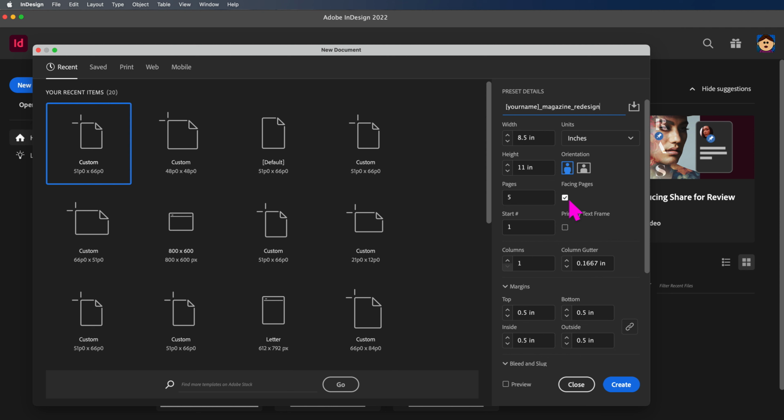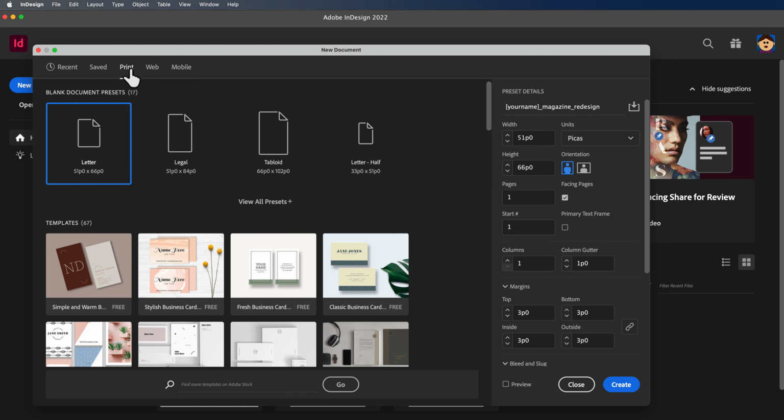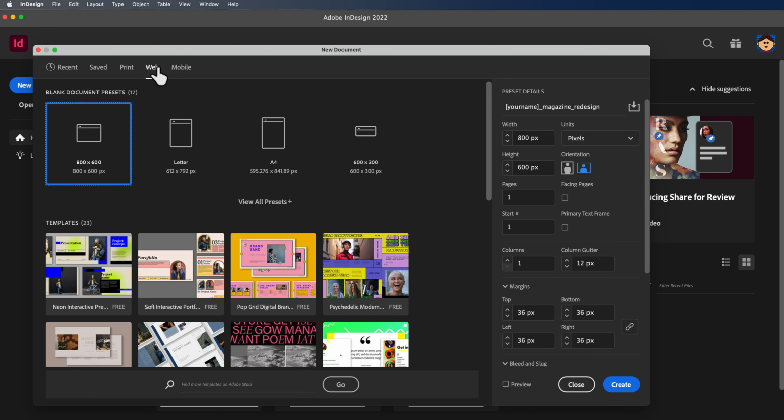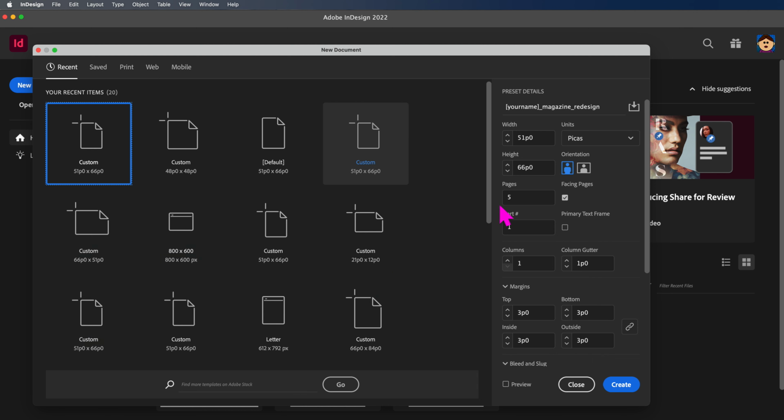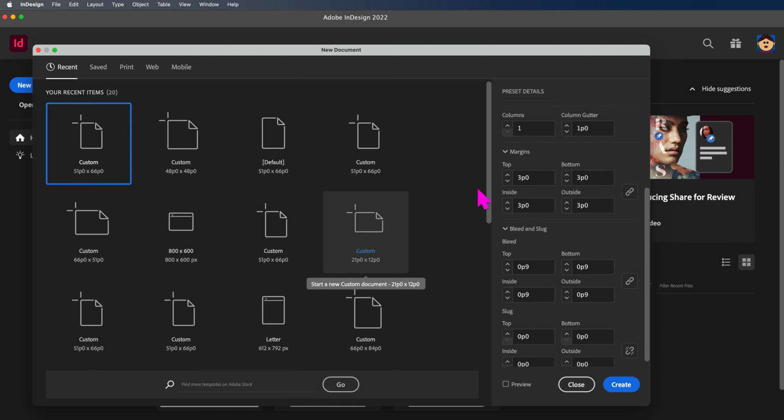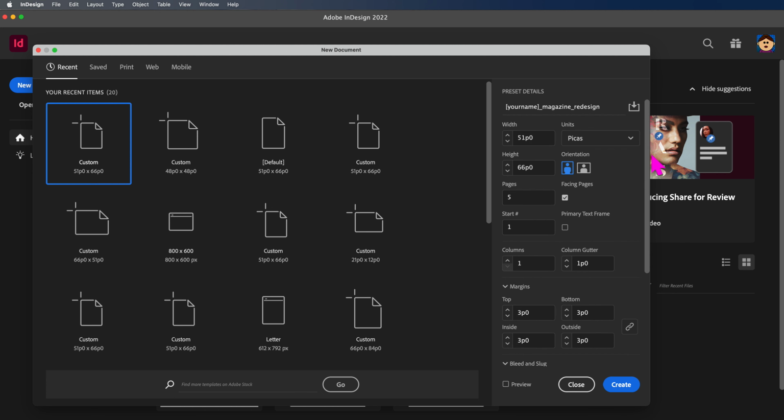You can leave facing pages checked. You can put number of pages 5. And actually, if we go to print, what are our choices here? Nah, we'll do this. EPUB fixed layout, no, we'll leave it the way it is. Okay. So, knock that out of there. Inches, facing pages checked, 5 pages, start on page 1.